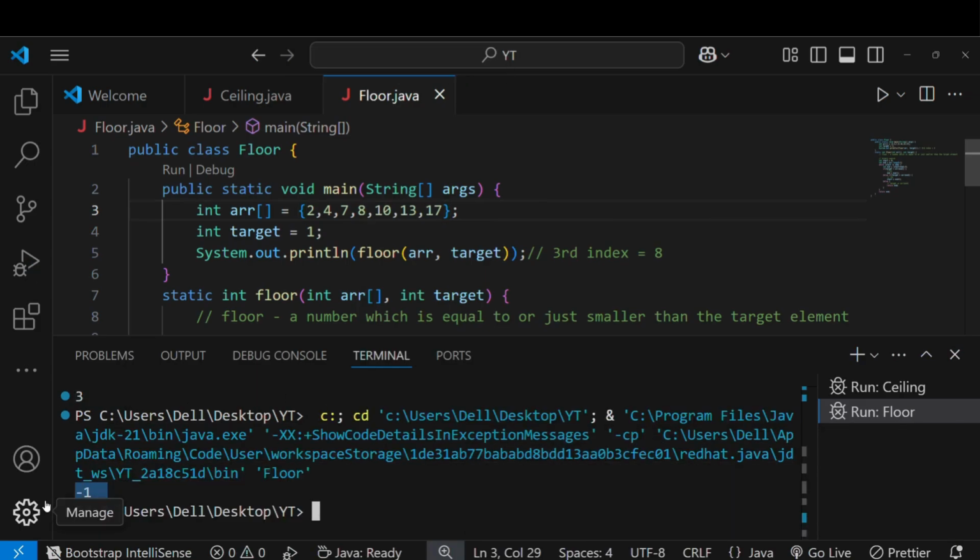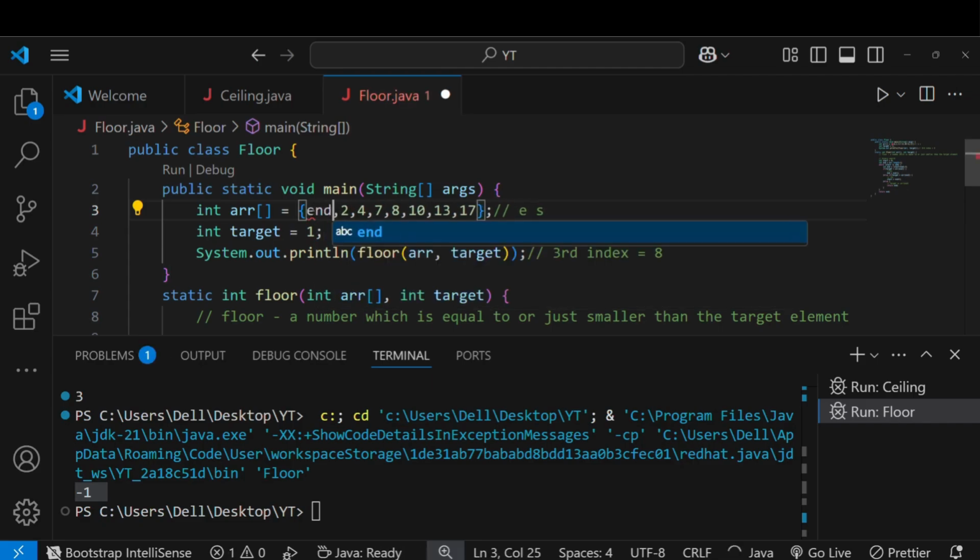It is returning -1 because floor is represented by end, and if the condition is violated, it becomes something like this: end, comma, start. So end would be somewhere like here, and the indexes are starting from 0. This would be -1. So that's why it is giving the answer -1.